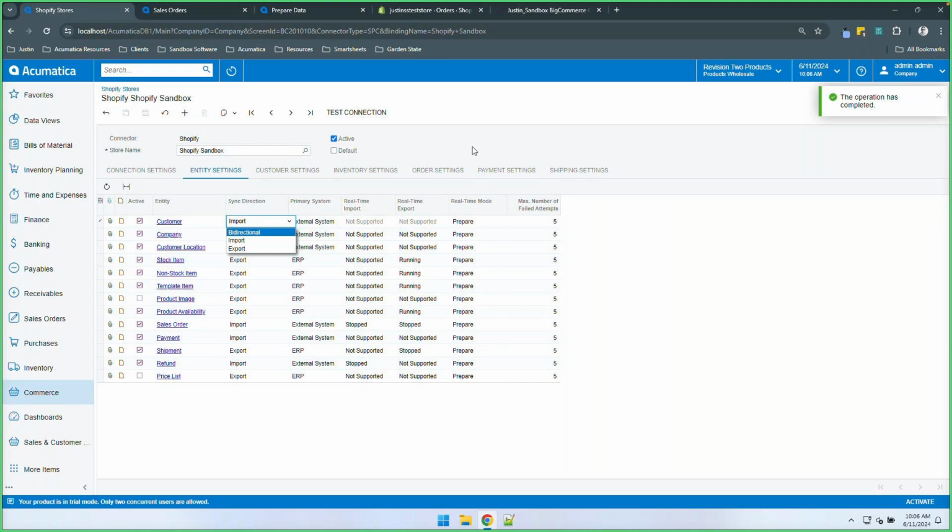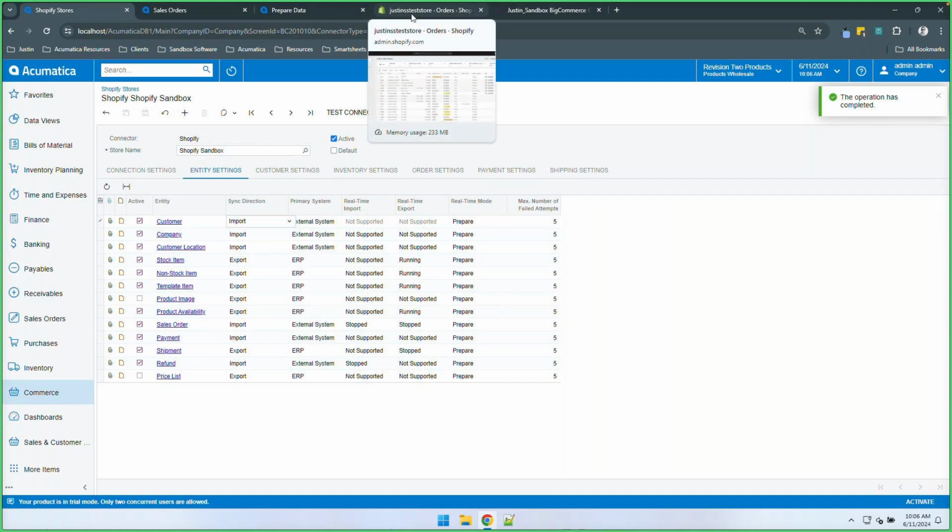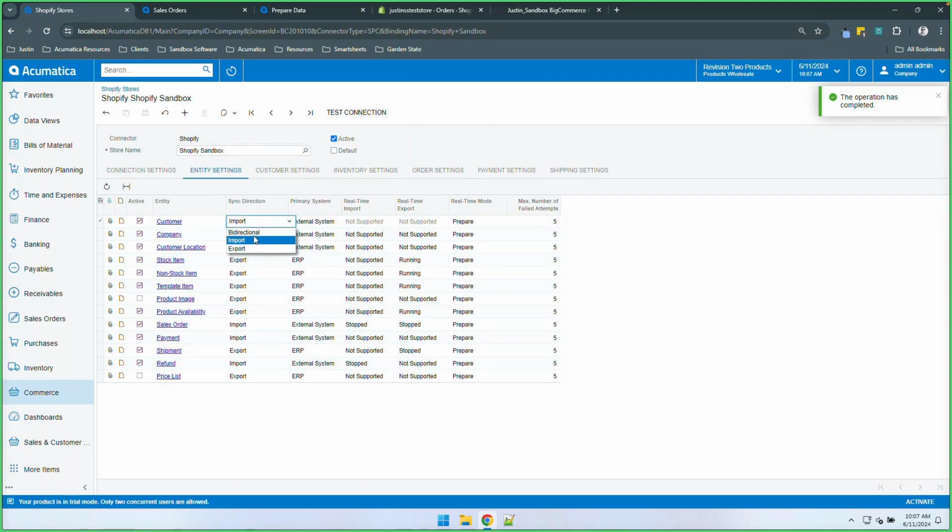Now, the native function set is to do imports, which means that the Shopify customers are specific to whoever's been sourced through the website, meaning you won't see any Acumatica-based customers within the website. Instead, it'll just contain customers that entered through the website, and then those records will sync back into the system. So importing is the natural function of the connector, but you are able to go in and change the sync direction.